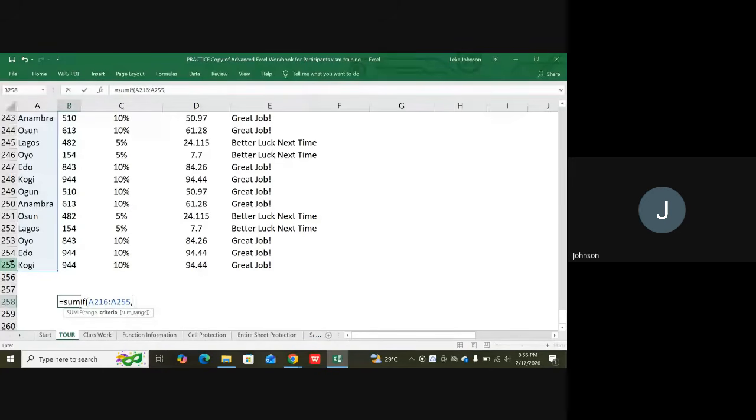Then the next thing is that we want to cherry pick one of the states. Which state do we need? Let's say we want to know the sales that were made in Lagos. Remember, Lagos State is a text. Whenever you're having a text, you put double quotation marks, and then type Lagos. It doesn't matter whether you type a capital letter or a small letter. Just type it and then close your double quote. I don't know what they call this thing. Yes, double quote. So put a comma again.